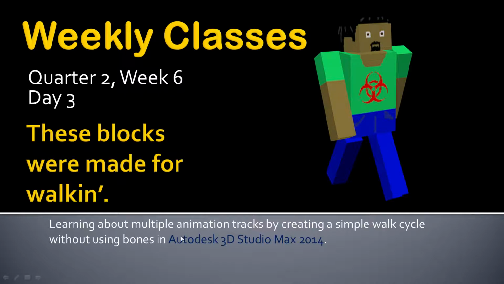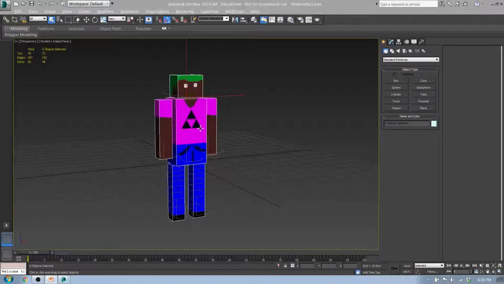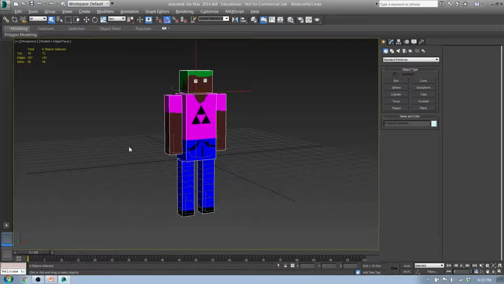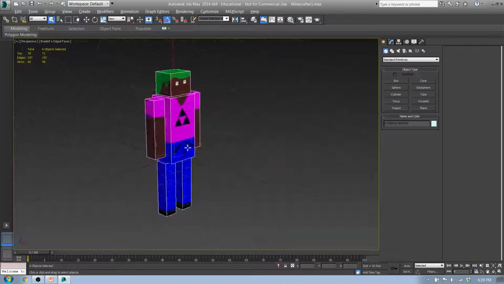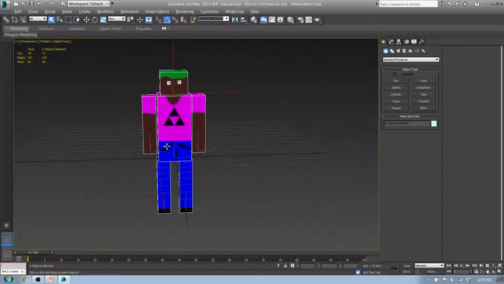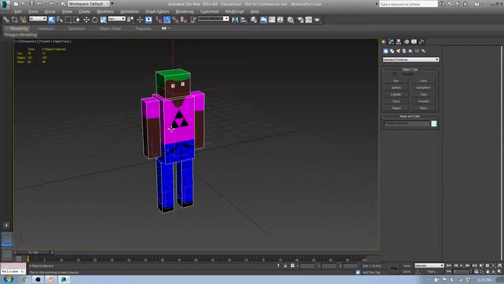Alright, so today we're gonna learn about multiple animation tracks by creating a simple walk cycle with the guy that we made yesterday. Or girl that you made yesterday. Or alien thing, whatever you want. So today we have the person we had yesterday, or from earlier today if you're a go-getter. I'm going to move them around and try to get a walk cycle out of them. But in order to do that, we have to understand a few things.